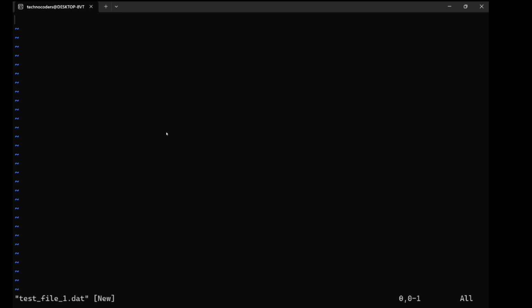How do you go to insert mode from the command mode? You need to press the character I on the keyboard, small I. See, as soon as I clicked on I, it came into the insert mode here. You can see INSERT. So now I can type anything here. This is a test file. Okay, now we understood how to type something into the vi editor, right? By going into the insert mode.